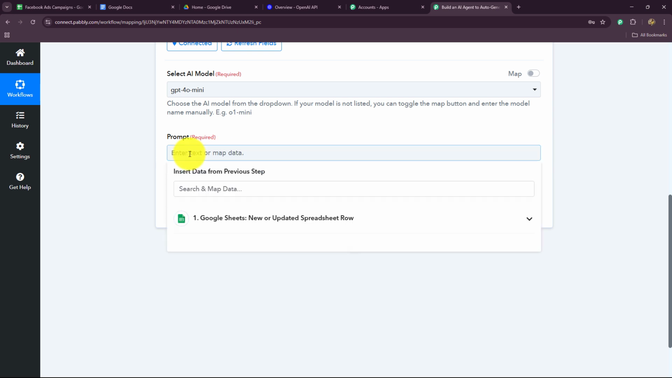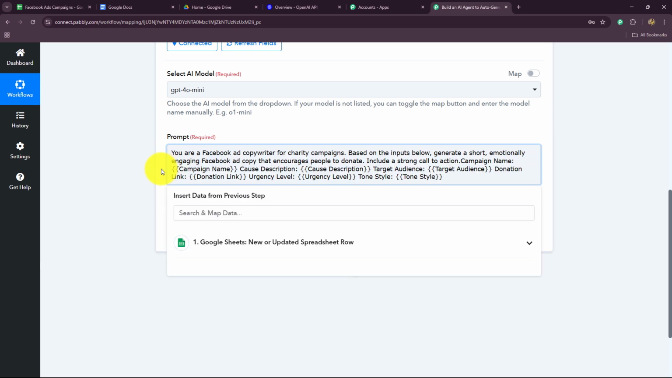Here I'm going to enter the prompt. So here is my prompt. You are a Facebook ad copywriter for charity campaigns. First of all, I have provided the role which my AI agent needs to perform to generate this content, that it is a copywriter for charity campaigns. Based on the inputs below, generate a short, emotionally engaging Facebook ad copy that encourages people to donate. Include a strong call to action.